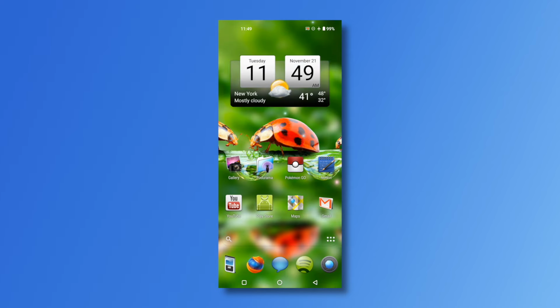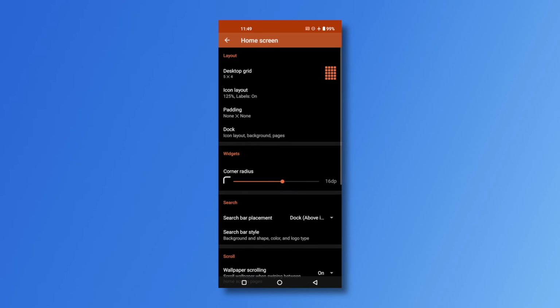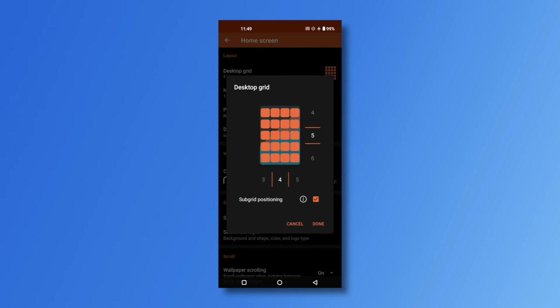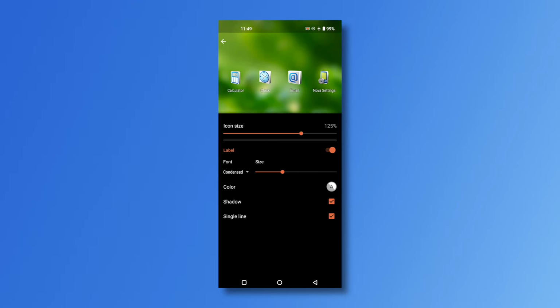Now, I didn't have to play around too much with the Nova settings, but if you jump into the Nova app, you'll want to go into the home screen settings, make the desktop grid 5x4, or really whatever you prefer, and then make the icon layout 125% size.